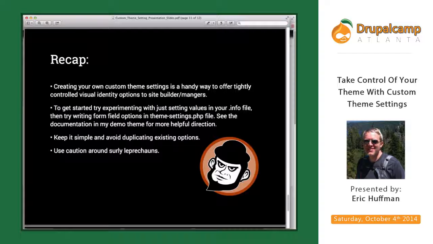So to recap, creating your own custom theme settings is a handy way to offer tight control for visual identity elements or skinning of the site, as well as doing some layout manipulation. And as we've seen with the more advanced base themes such as Adaptive and Omega, you can use those to set up development tools as well as turning on and off different JavaScript libraries that would get included in your theme. To get started with experimental settings, as I said, you can just try creating your own settings in your .info file and using those to modify CSS classes in your page template.